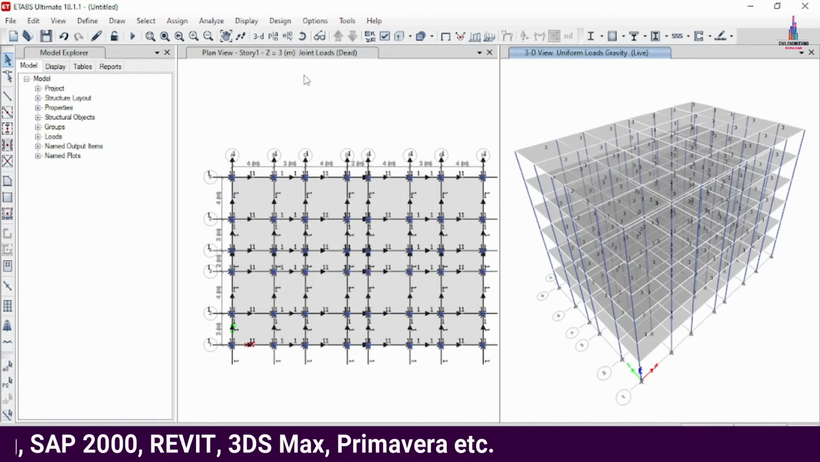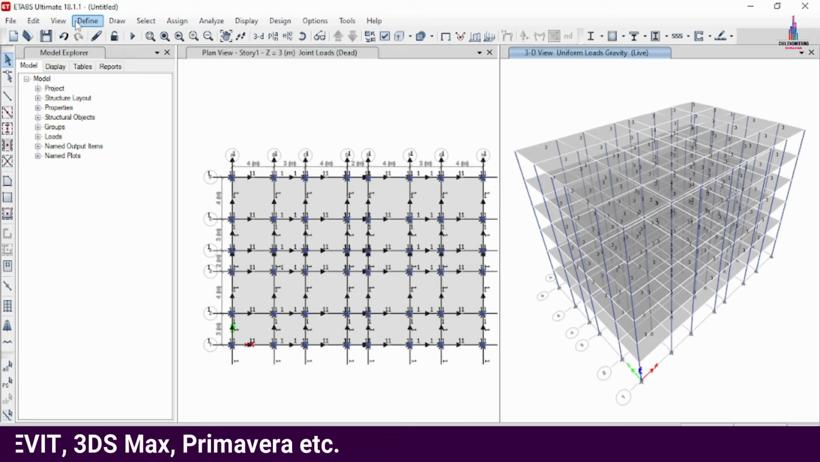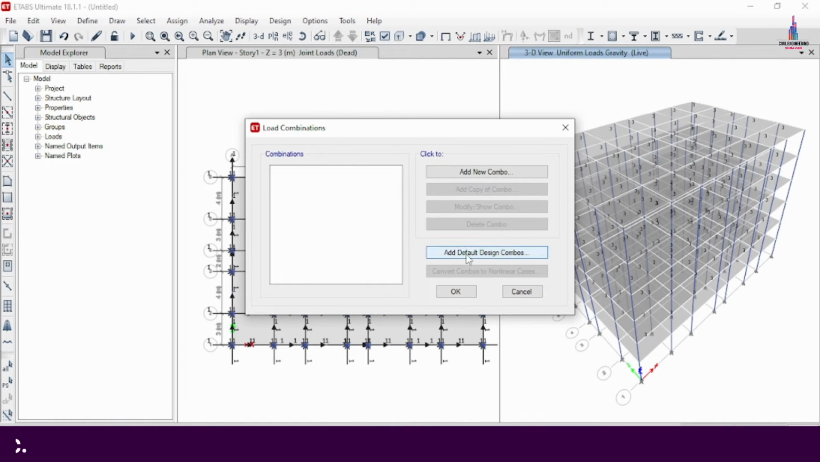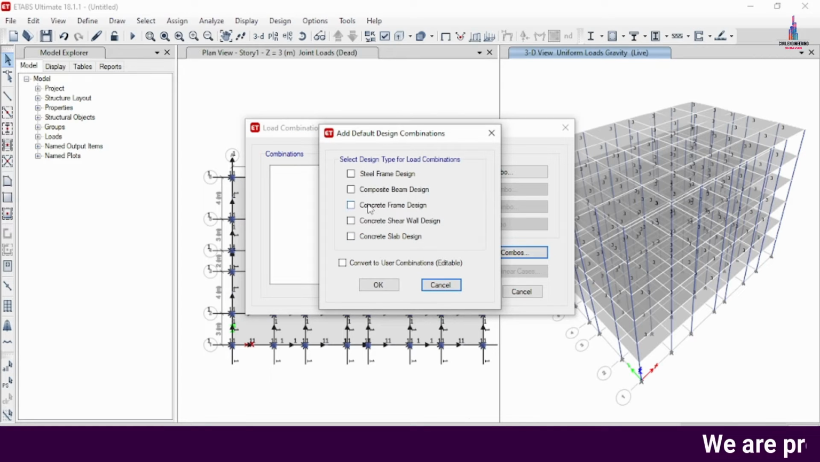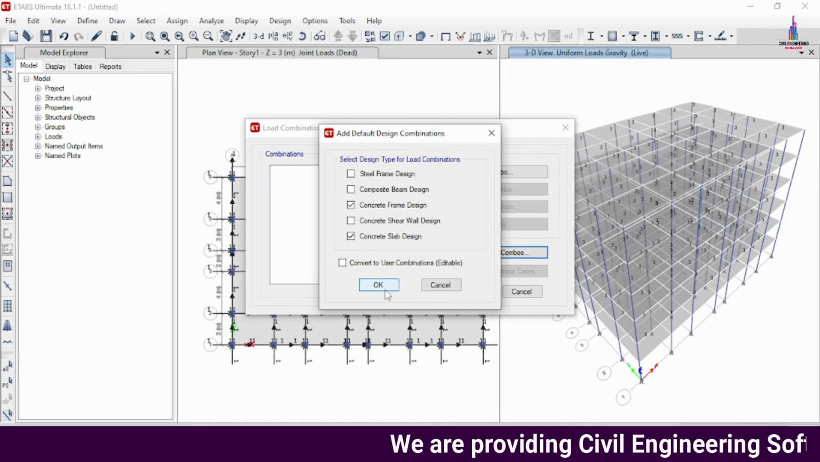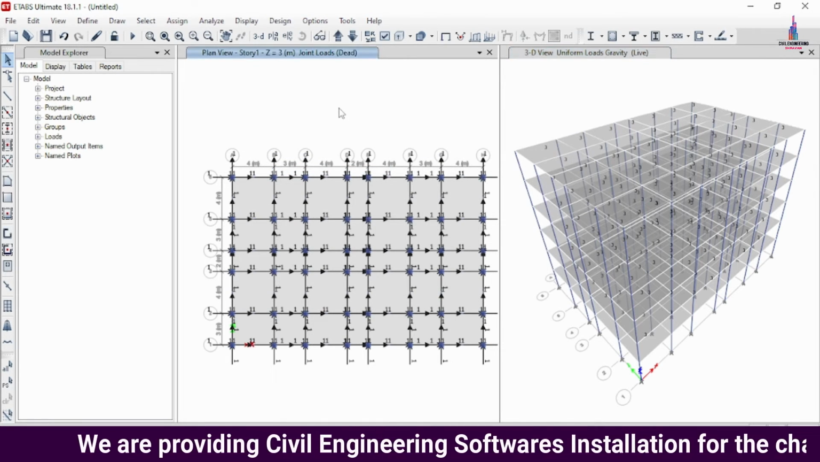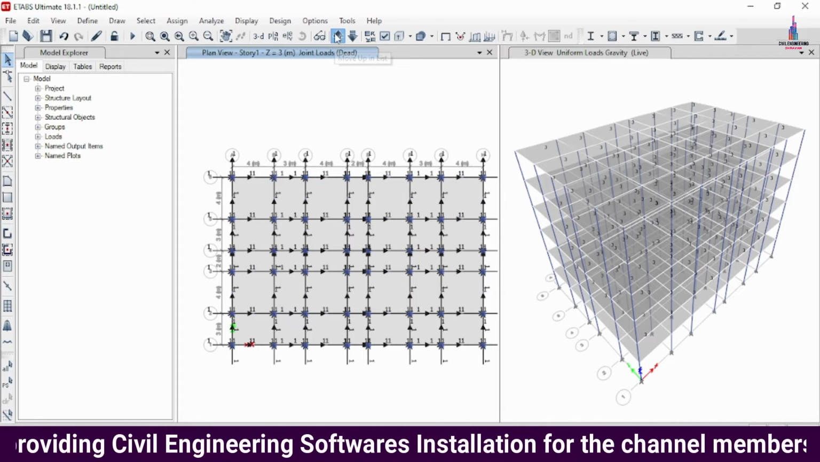After this we will add the load combinations. For that, go to define option, load combinations option, select the default design combos option here, select the concrete frame design section. Again in the same process, concrete slab section, click on OK option. Click on OK option.